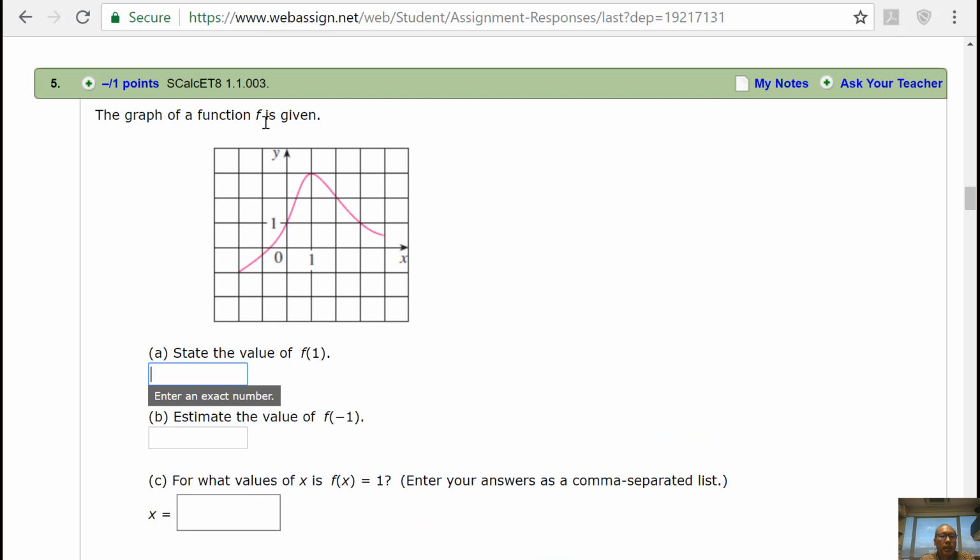The graph of the function f is given here. State the value of f of 1. So if this is 1 on the x, the 1 on the y, 2 and 3 on the y value, so I think this is going to be a 3. Estimate the value at -1. So this is the x-axis, -1 is over here. So that's a little bit less than -0.5, or a little bit greater than -0.5. So maybe let's put -1/3. So let's do a 0.3.